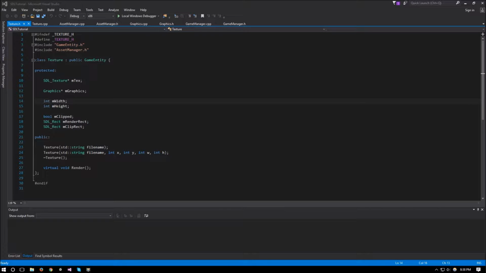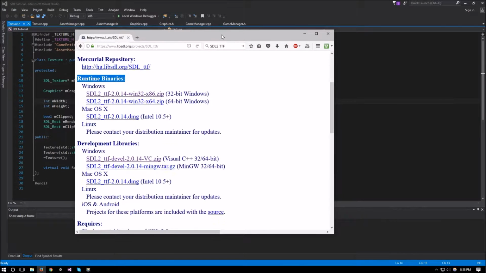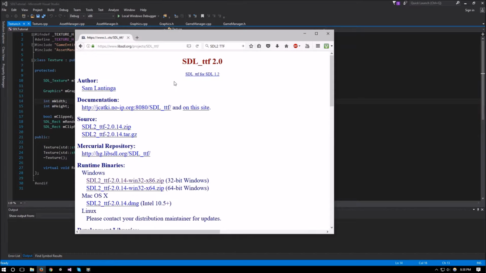Hello everyone and welcome to part 9 of the SDL 2.0 tutorial series. In this video I'll show you how you can render TrueType fonts in SDL 2.0. And for that we will need the TrueType font library. And if you Google SDL2 TTF, it should be the first link there.